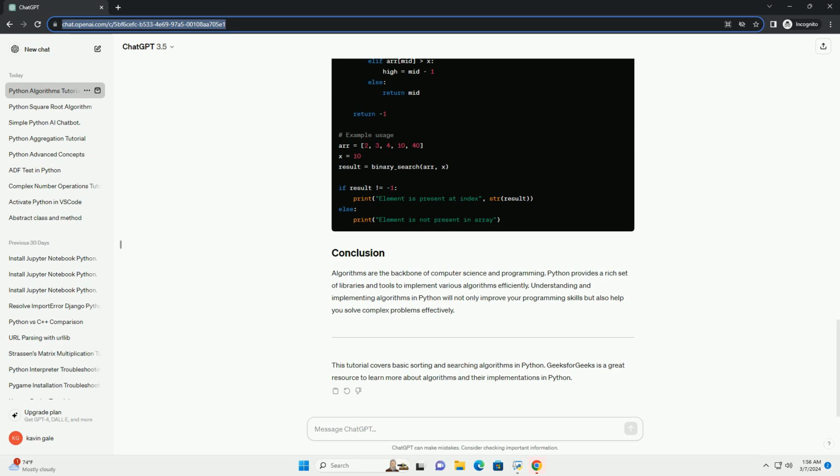Understanding and implementing algorithms in Python will not only improve your programming skills but also help you solve complex problems effectively. This tutorial covers basic sorting and searching algorithms in Python. Geeks for Geeks is a great resource to learn more about algorithms and their implementations in Python.